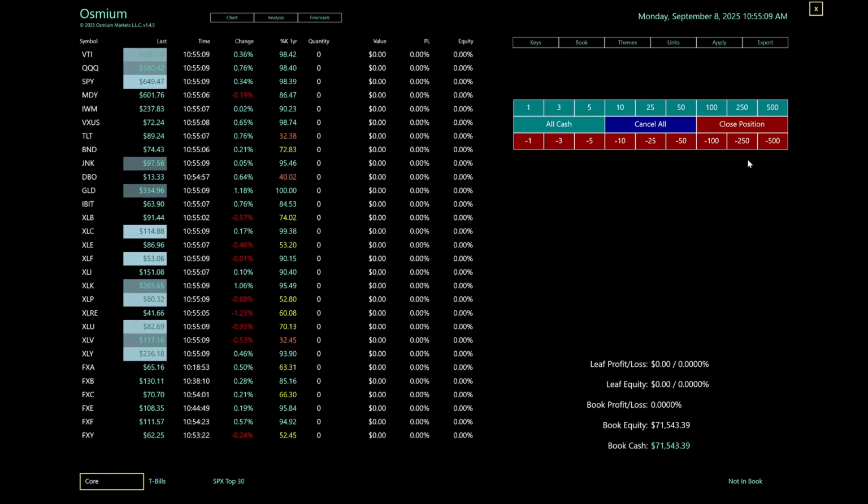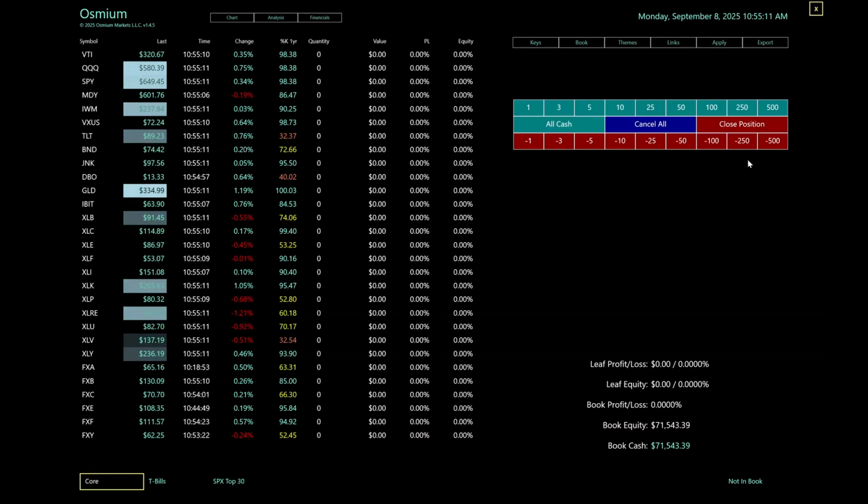Osmium is a very powerful tool on its own, but it can't cover, and it's not meant to cover, all functions: charting, research, screeners, etc. It's really meant to be a portfolio analysis tool and a trading tool for a large book portfolio. That being said, I like to use charts and read the news and do other things.